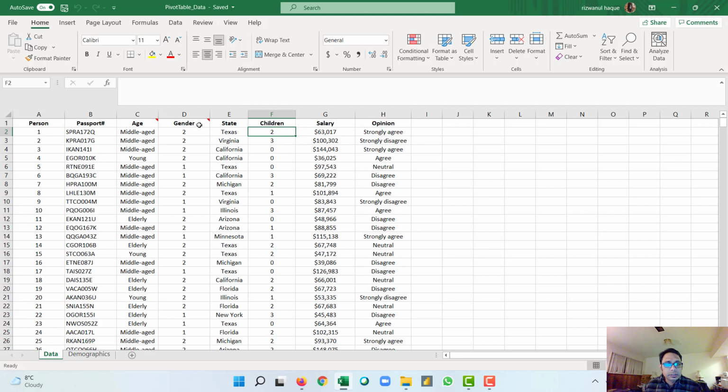And this is the gender. The gender term means one is male and two is female. So is the male average salary higher than female, or does female have a higher salary than male? So there are different criteria. One is the children criteria, one is the state criteria, one is the gender criteria. There is also the age criteria. There is also an opinion criteria.